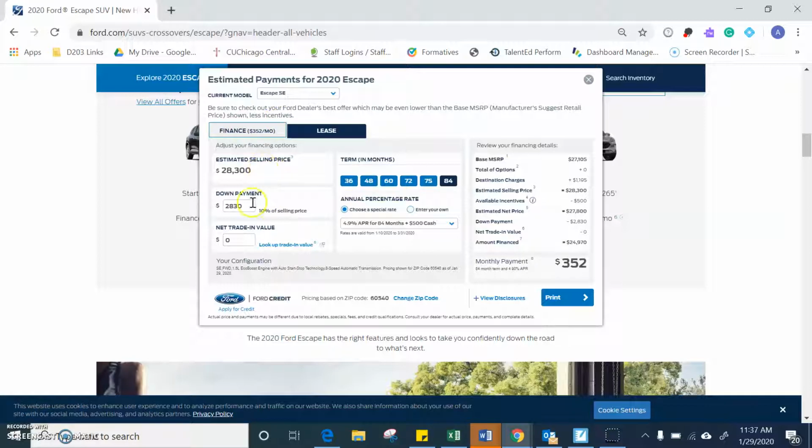All right. And then when we do that, these are the different months. There's a down payment, and it will all calculate it right here. So it's a nice, easy spot for us to do so.